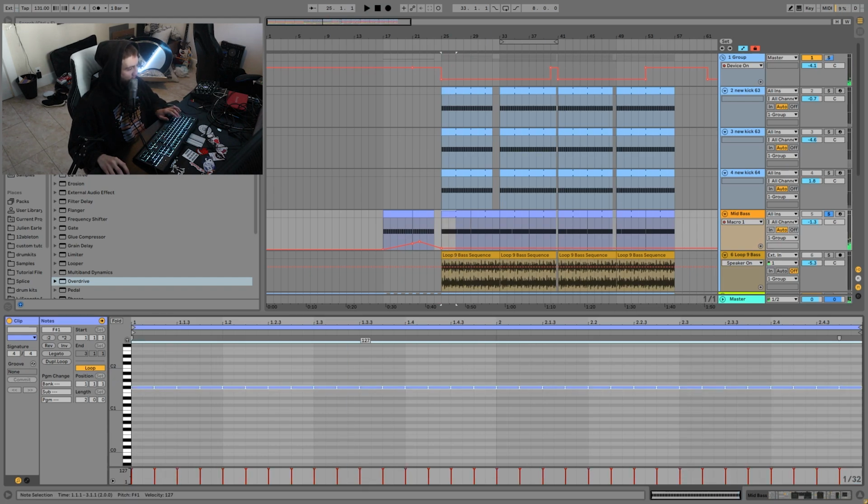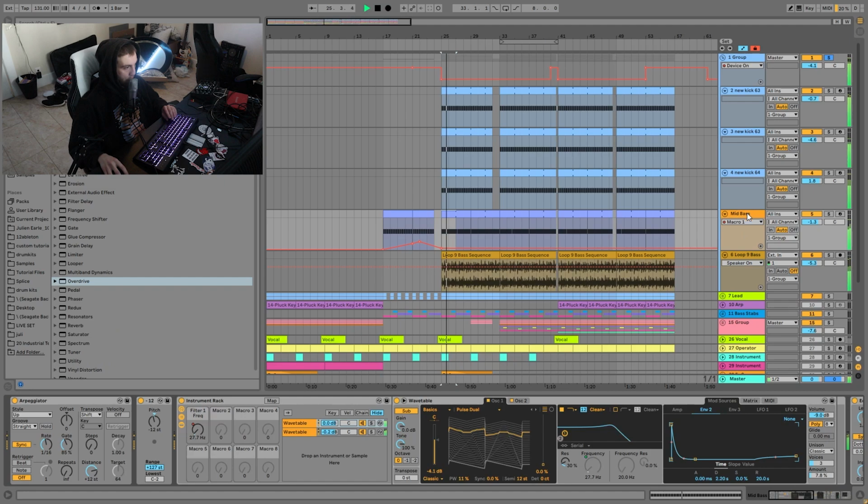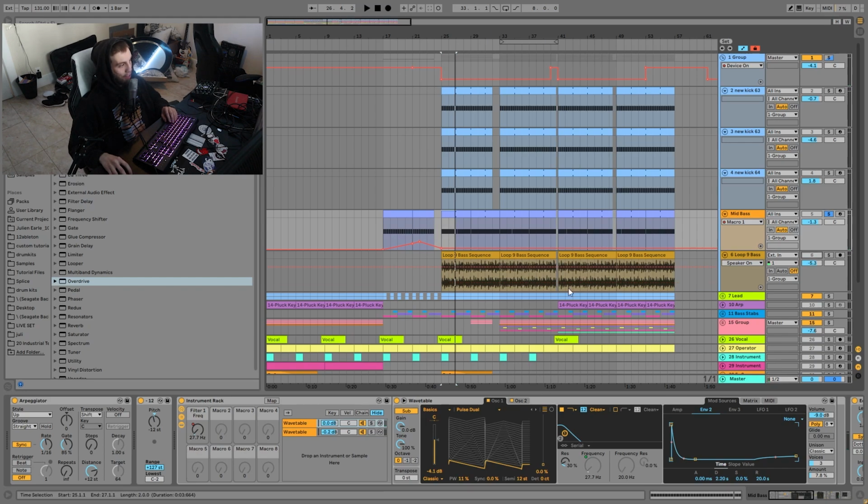As you can see, if we just take the velocities and make them all the same, it's not really quite going to give you the same vibe. So the goal with this is we're trying to create some movement kind of in the low end. And I think it does that really well. And then the secret is kind of combining that velocity change with some stuff inside of the synth.